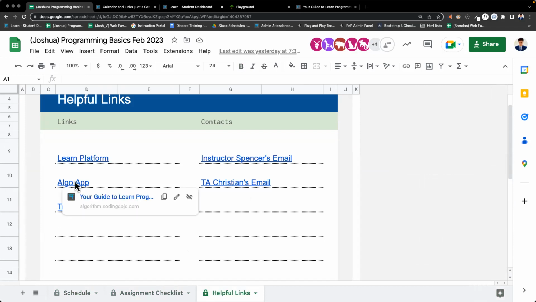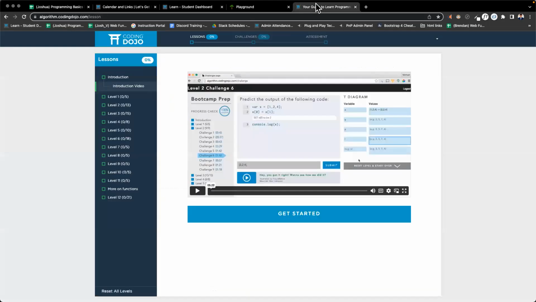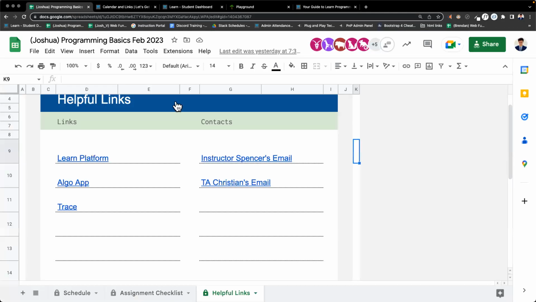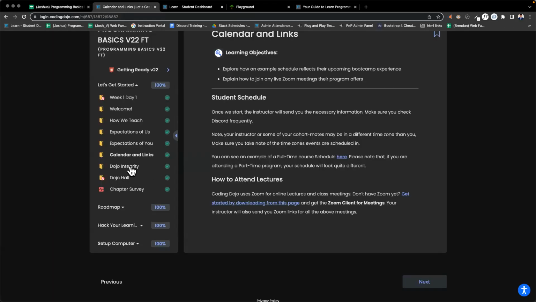So we have the Algo app. We have this Trace app. We'll go over that in a little bit. This is the Trace app, and this is the Algo app, by the way. So we'll have resources and links there. Here we have Christian's email. I'll go ahead and fix this here. This should be my email. Let me go ahead and do that in a little bit, but I'll have that right after this lecture. So let's move along.